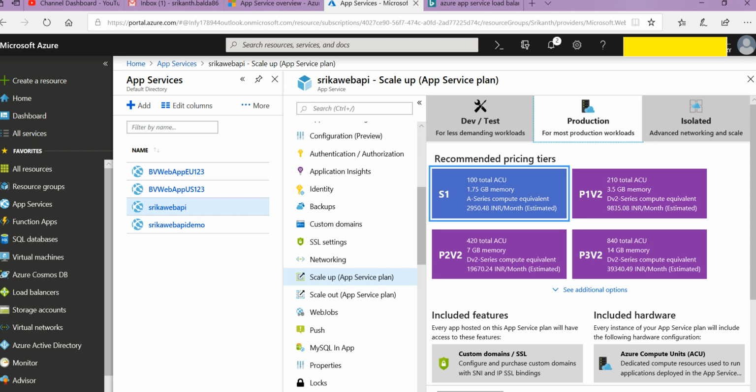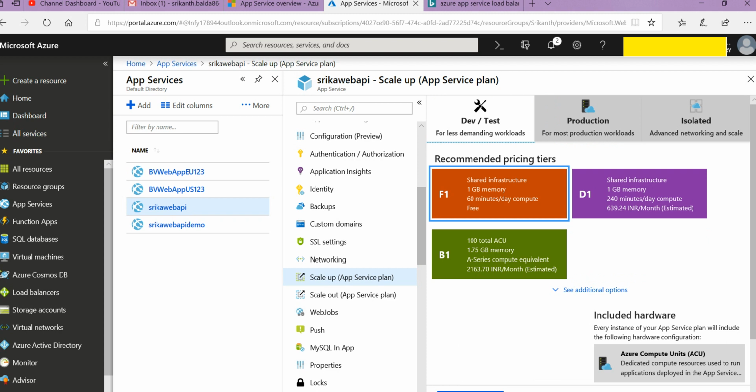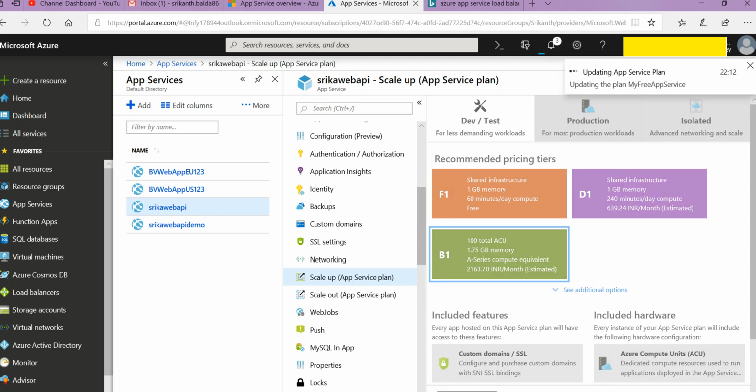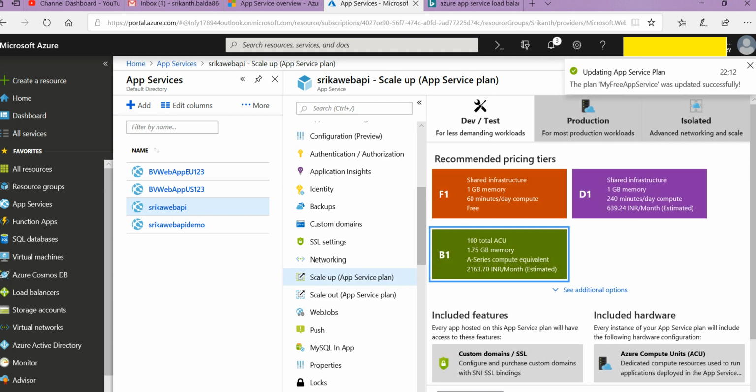This is preferred for production environments, but if your application is a dev or test environment, you can use these pricing tiers. F1 is a shared instance, you have just 1 GB memory. So automatic scale up means you can just select the pricing tier and apply. You can change the pricing tier instantly. It's not a physical machine, right? So you can change the hardware configuration in a few minutes.